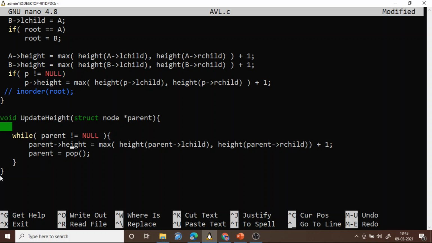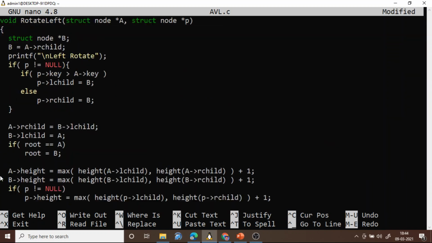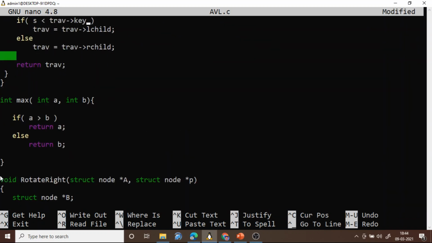If parent is not equal to null, then parent->height is equal to, as we have discussed, max of height of parent->left child, comma, height of parent->right child, plus 1. See, max is another function which will just return the max of two numbers. It's a very simple function. It returns an integer and takes two integer arguments a and b. It checks whether a is greater than b or not. If a is greater than b, it returns a, otherwise it returns b.